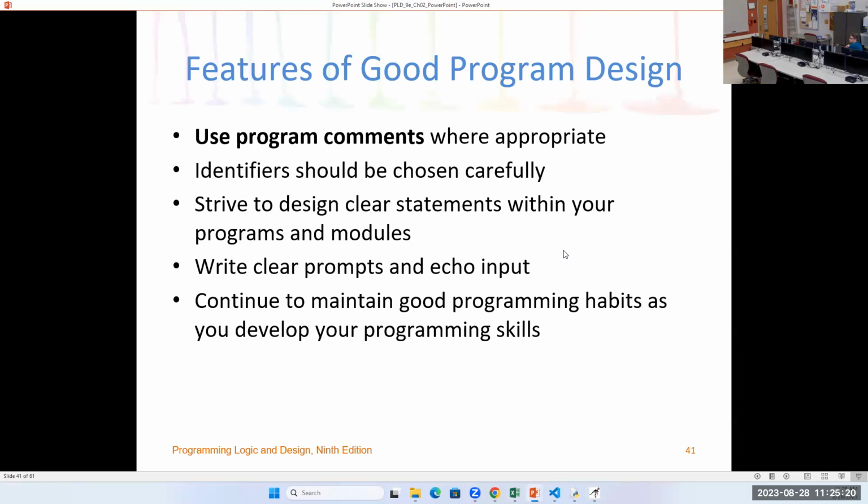So now use the program a comment where appropriate. Right? Identifier means variable name. You should choose it carefully and choose a meaningful name instead of X, Y, Z or whatever. You should use the price or a meaningful name here.